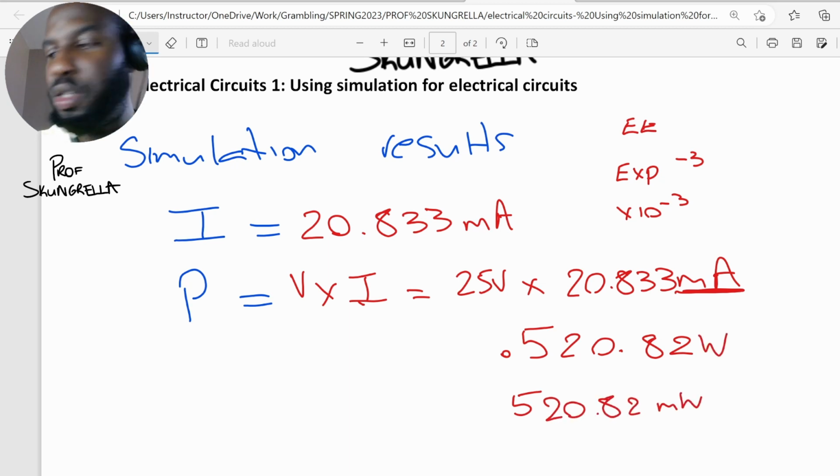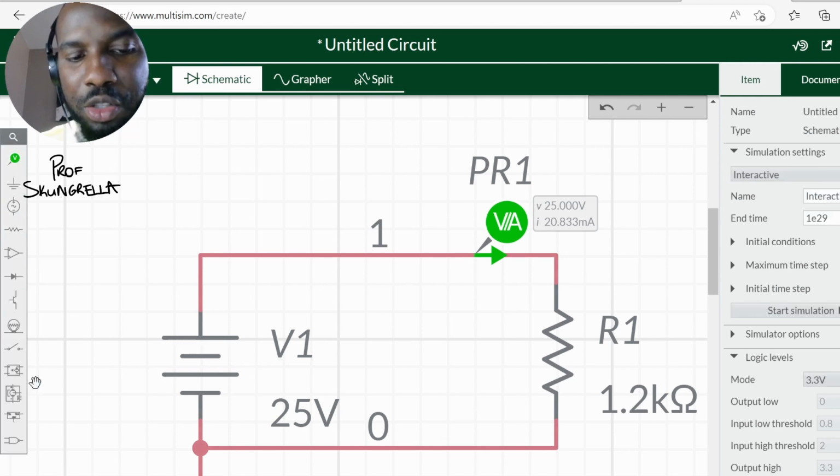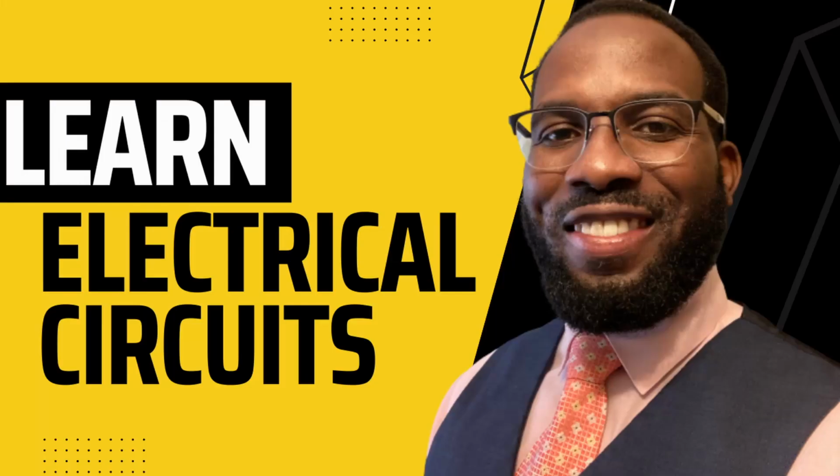All right, so we have come to the end of the simulation section. Again, it's very simple. As long as you create your circuit, you can run the simulation, you can add your instruments, and that's it. We've come to the end.